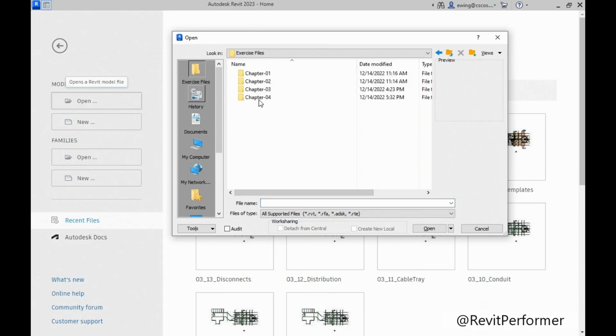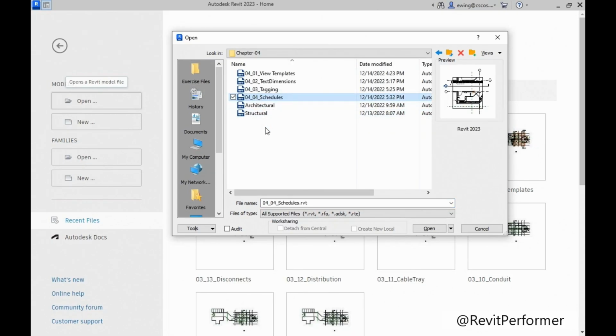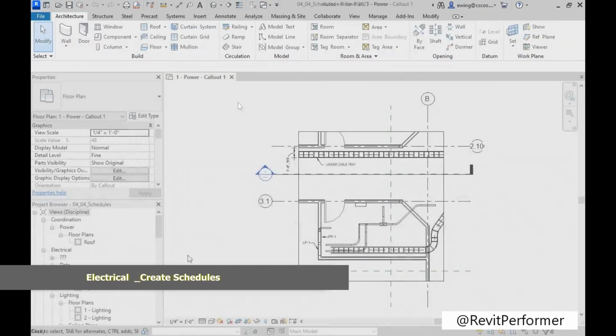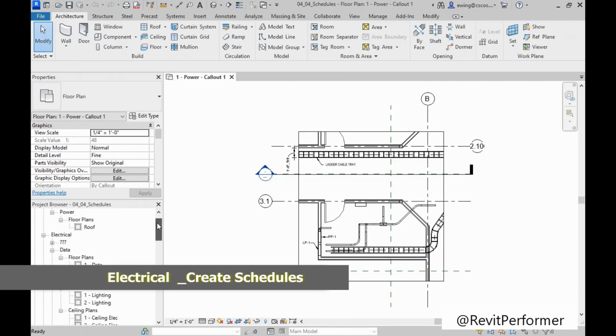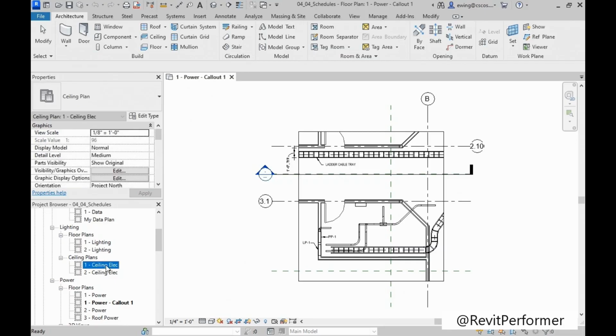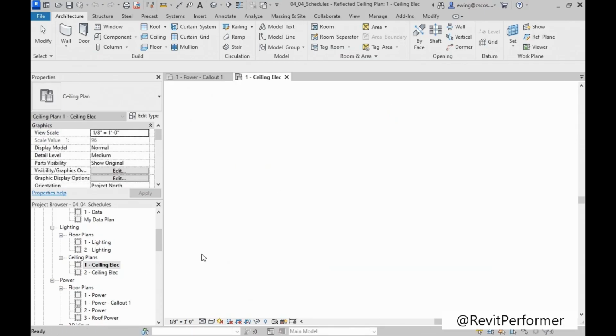Browse where we're keeping our exercise files. Let's go to Chapter 4. We can grab 0404 Schedules. Click Open. In the project browser, your electrical, lighting. Let's go to Ceiling Plans 1, Ceiling Electrical.